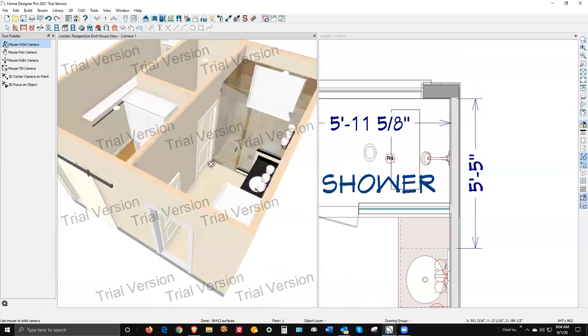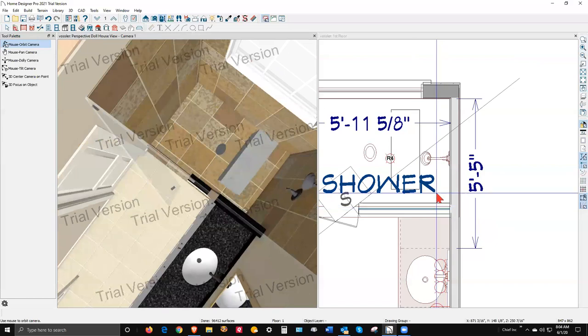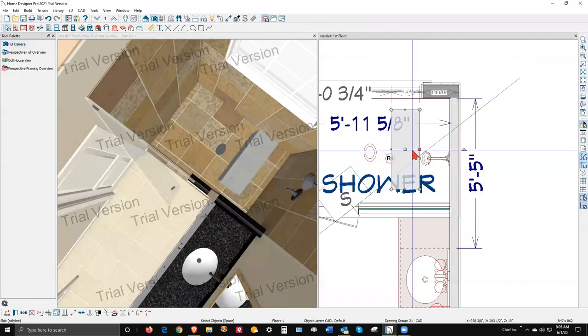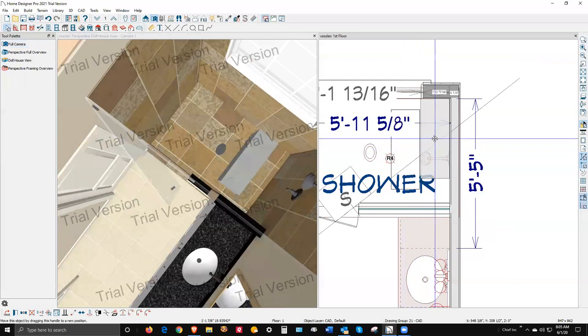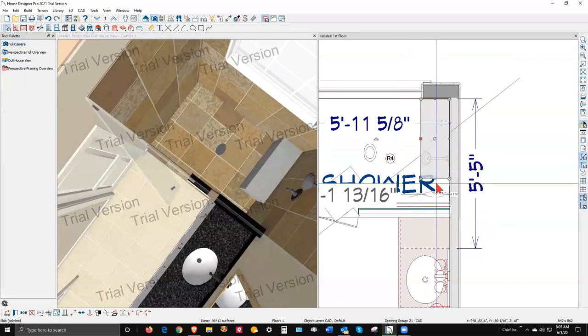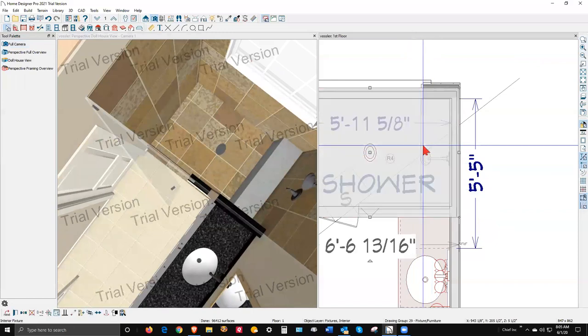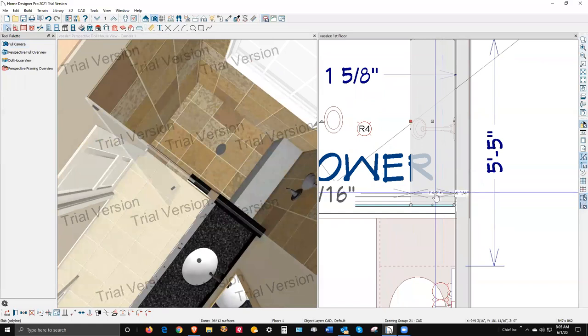Okay. Here's my bench. And then I click on this, hit the tab key and move it into place. I've already set it 18 inches tall, and then the thickness, that's about, let's make it 12 inches.